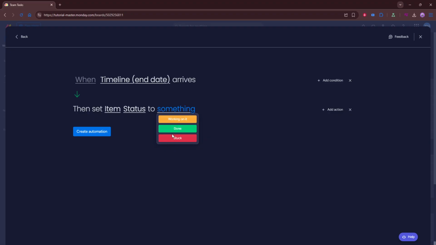After that, choose the action Monday.com should perform. This is what happens automatically after the trigger is activated and any conditions are met. Depending on your workflow, the action might update something, notify someone, move an item, or perform another task inside the board. Make sure the action matches the outcome you want so the automation supports your process correctly.